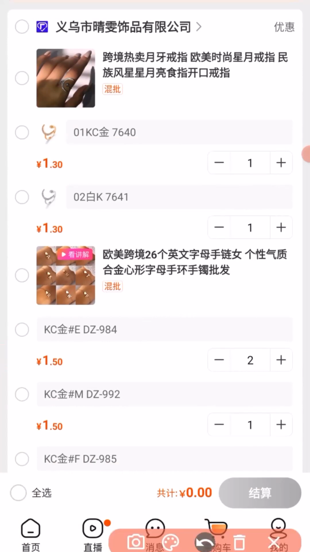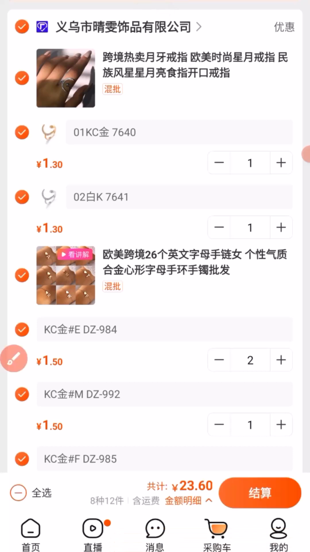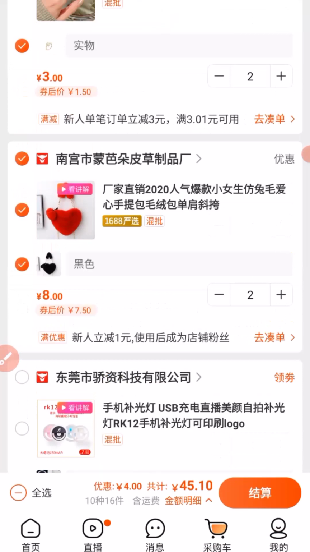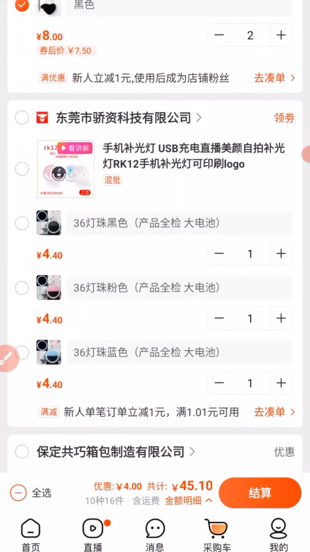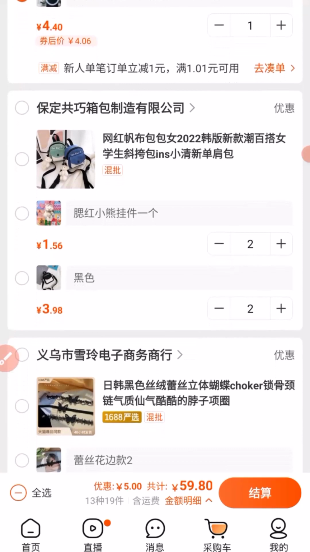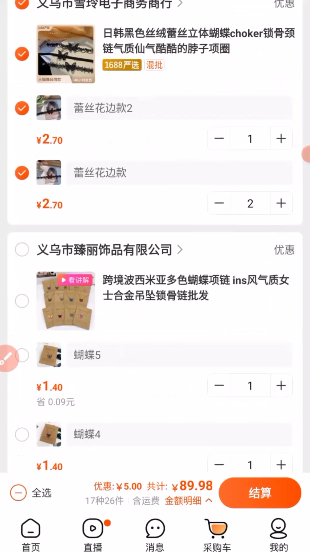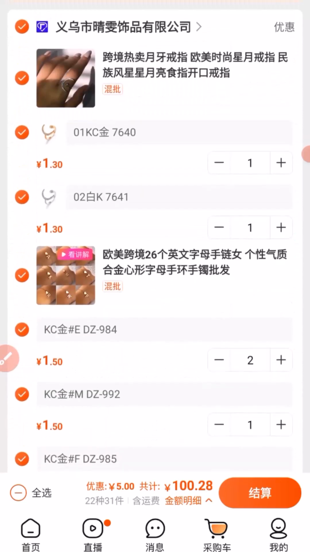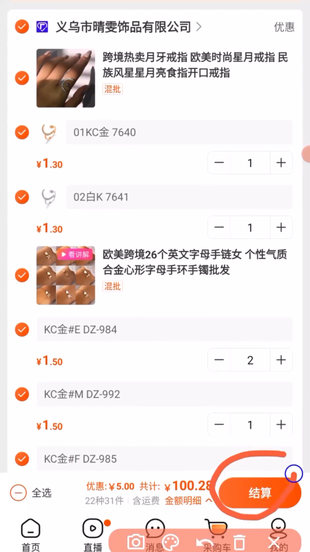Next, I'm going to select each of the items I'm going to purchase on 1688. I'm going to buy this one right here. Then I will scroll down and select this, scroll down and select this, scroll down and select this, then select this, then select this, and scroll down and select this. After selecting all the items I'm going to purchase on 1688, the next thing I'm going to do is click here to proceed to checkout.